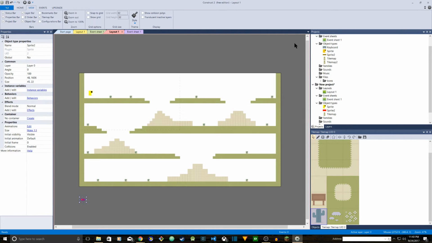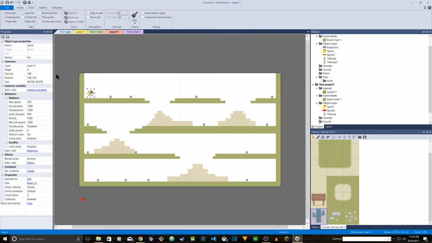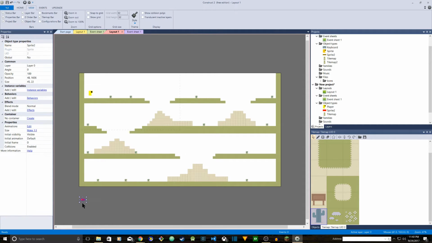And then what you want to do is name your player. So this sprite is your player, and this is pretty big though. Let's make it smaller, like this. Okay, so this is the bullet. Make sure you name them properly.